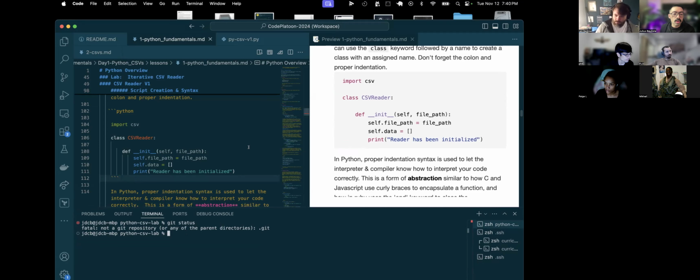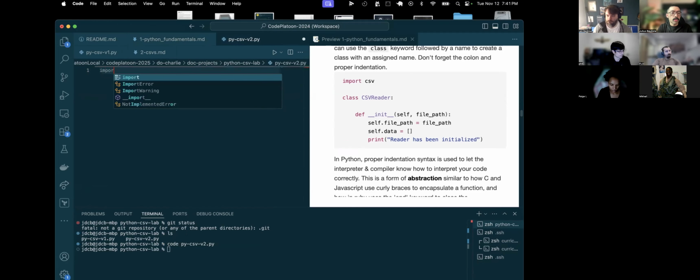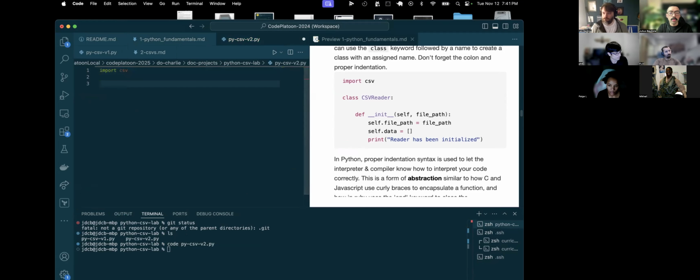So inside of here, we have a second file. It's blank. And do my import. Classes in Python use the class keyword to create a class. And the way the class keyword works is you pass in a name that you want to assign the class to. So in this case, we're going to make a class called CSV reader.